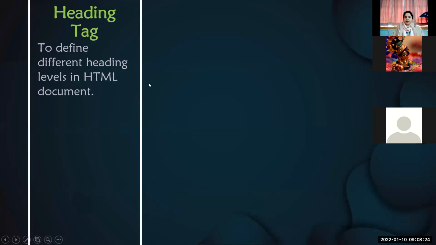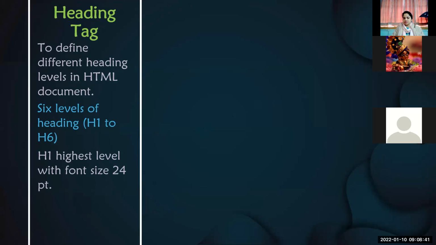It is used to define different levels of headings in an HTML document. Different levels of heading means to display the text in different sizes. There are 6 levels of heading from H1 to H6. H1 will be the highest size and H6 will be the smallest size. H1 is the highest level with the font size of 24.